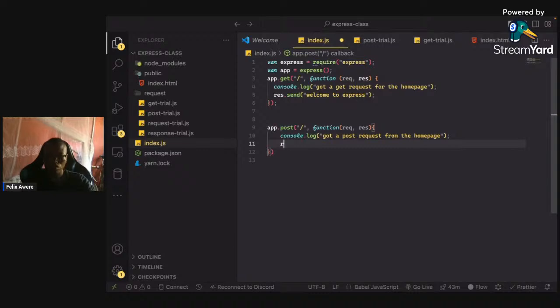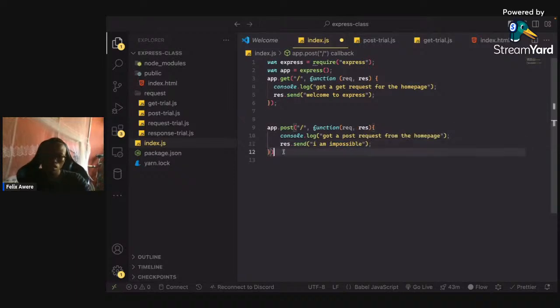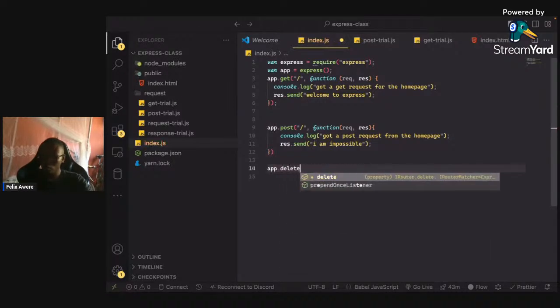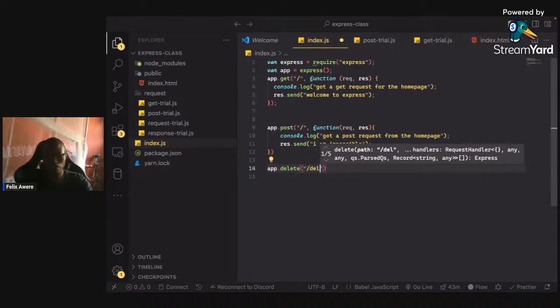And then we just press send, something like "I am impossible," like that. And then we have app.delete. So these are just routings. Maybe something like delete student.